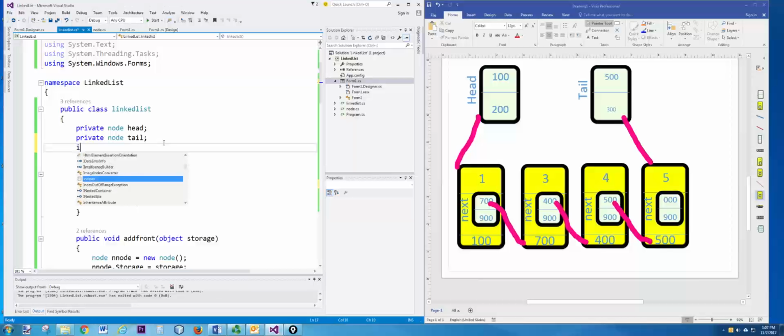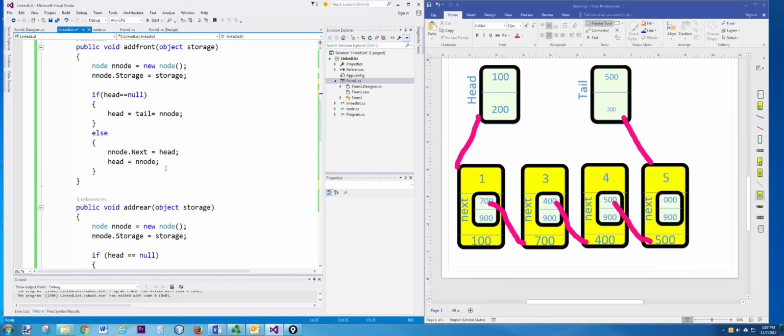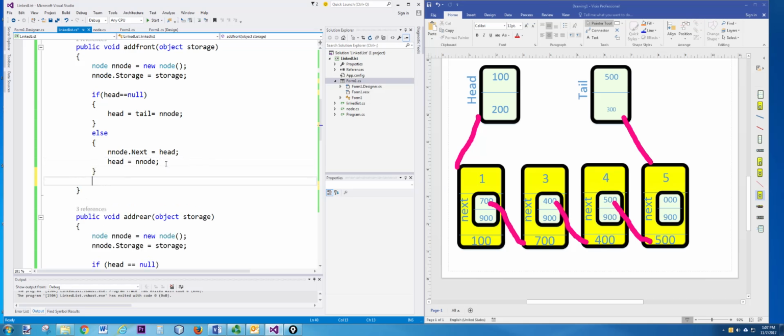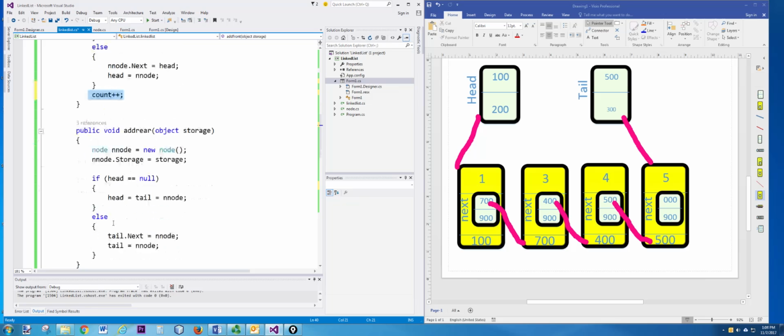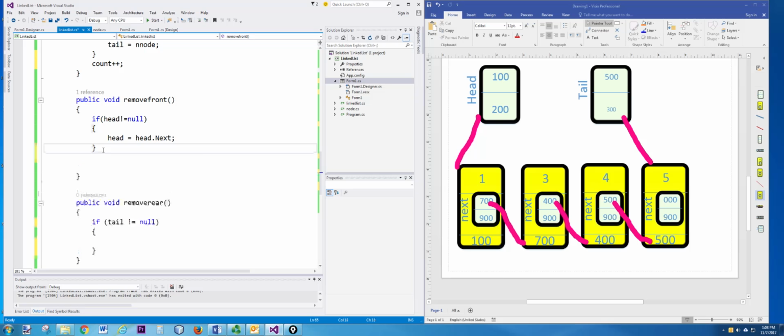So we're going to call this count, and it can be private too. Assign it to 0 in your constructor, and then what you're going to do is a count++ every time you add a new node and make a link. So in the add front, it can be at the very bottom. Actually, you know what? Yeah, that works. And in the remove front, we do a count--.